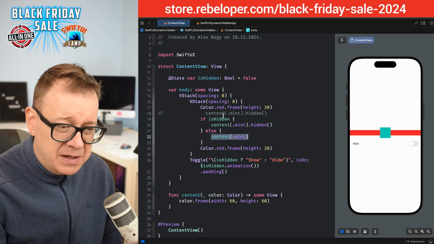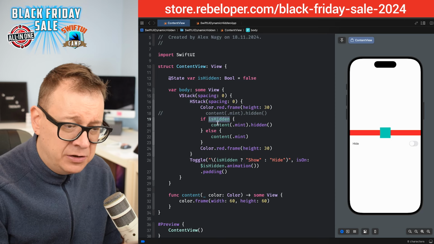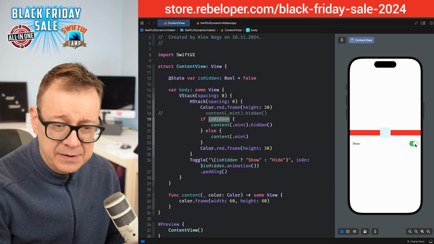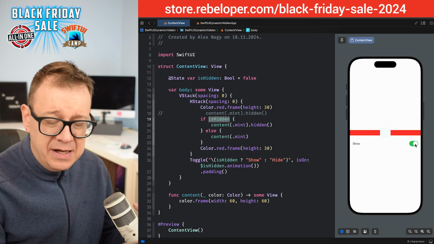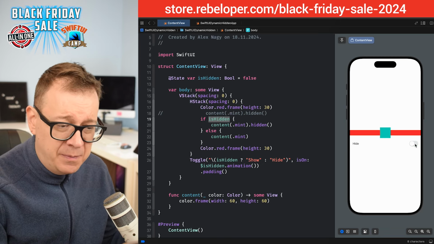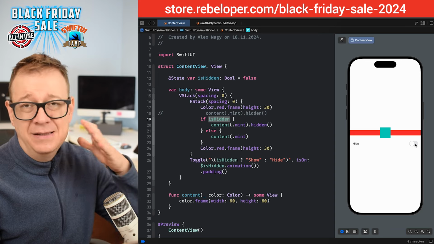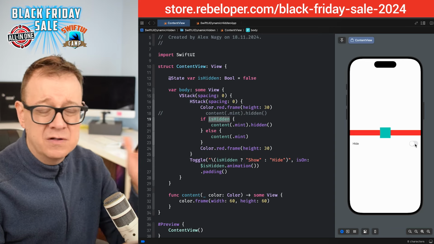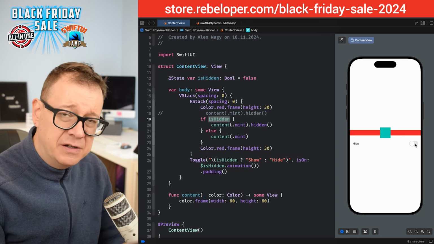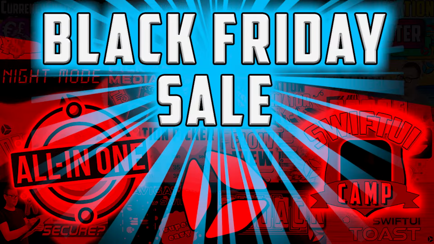So now, because the toggle is tied to isHidden, now we can just toggle it. And there we go. Now it's toggling it. And it's doing it with this nice fade in and fade out transition. Of course, you may add other transitions like scaling or sliding, all of that stuff. This is actually not the purpose of this tutorial.